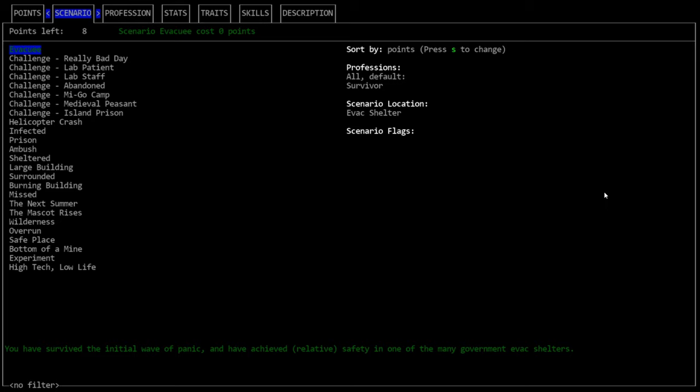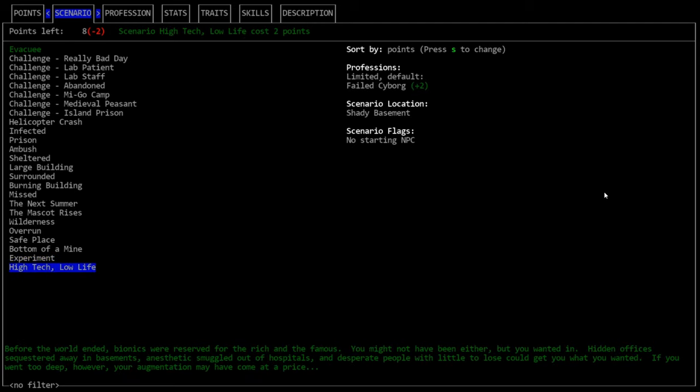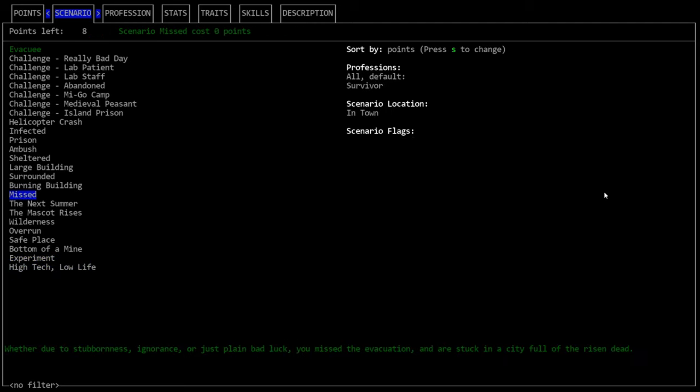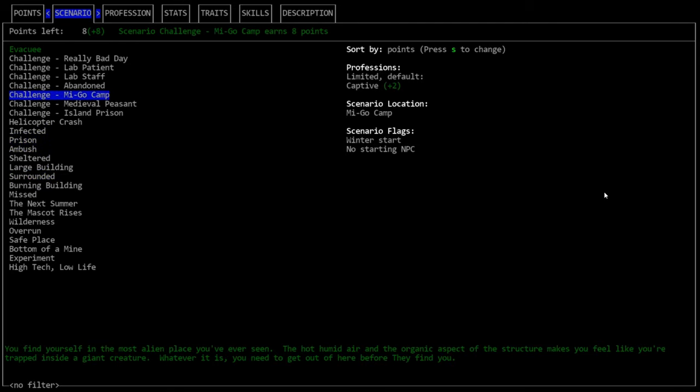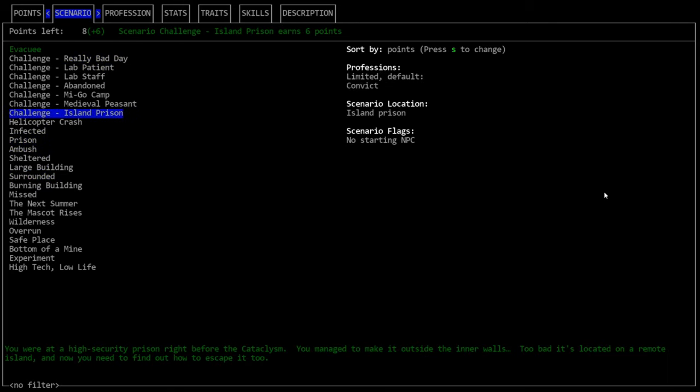This is the next step in creating a character. This is really the first step in creating a character. And you'll see we have quite a few options here. There used to be many, many more, but they were compiled into smaller groups about 3 or 4 or 6 months ago. And you'll see a lot of them have the tag challenge.